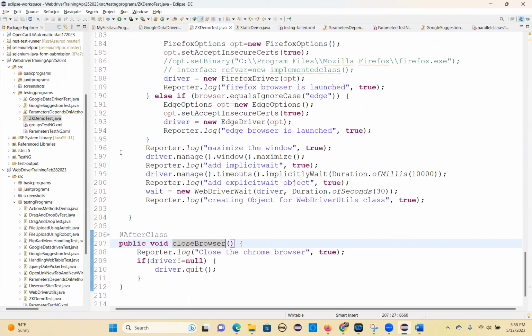What is the observation? If you run 3 classes one after the other, what will happen? If you run parallelly, what will happen? If we run parallelly, we can observe.